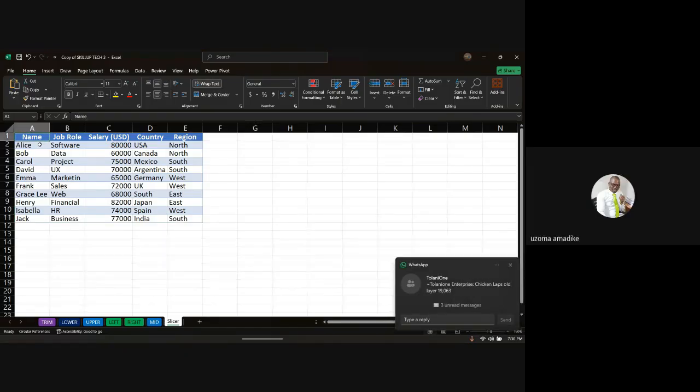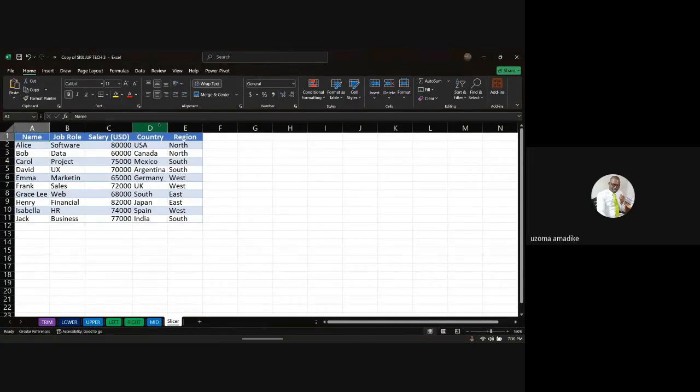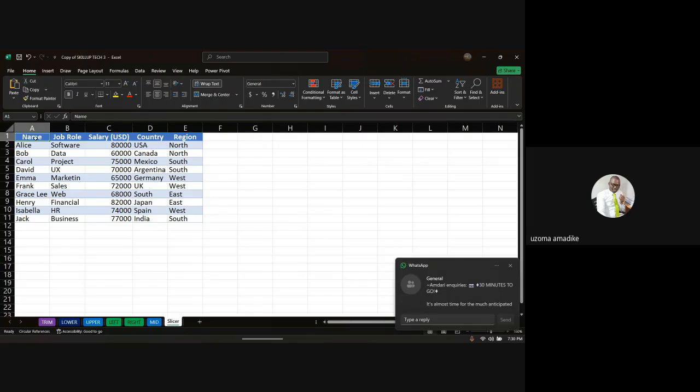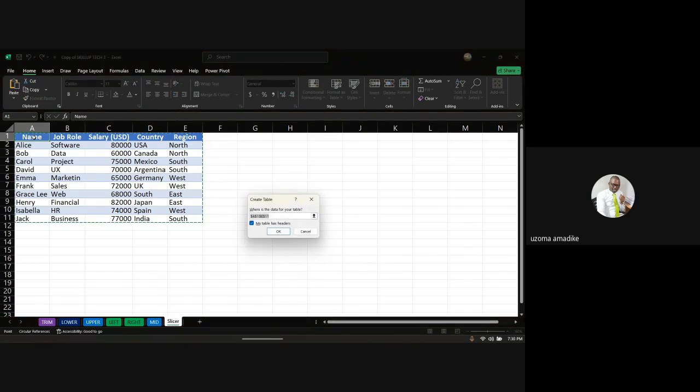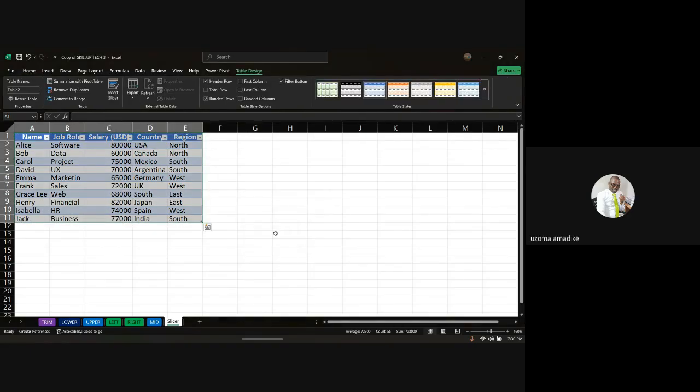Another way to create a table: you can just click on one of these columns, which is name, and press Control T. The first time, I highlighted the table as a whole and clicked Control T. This time, I just click on the first cell and click Control T directly. You OK it, and it also gives you the table form.